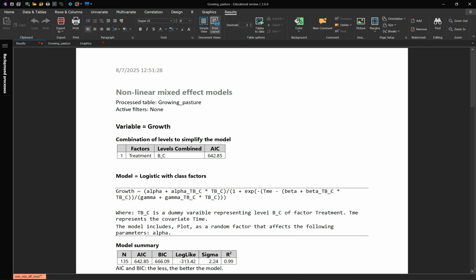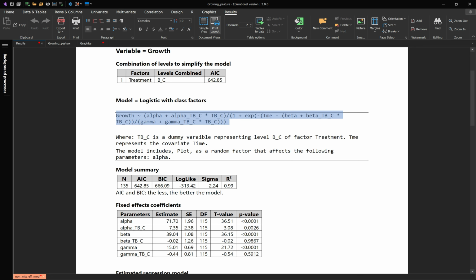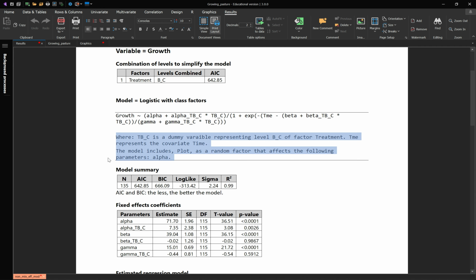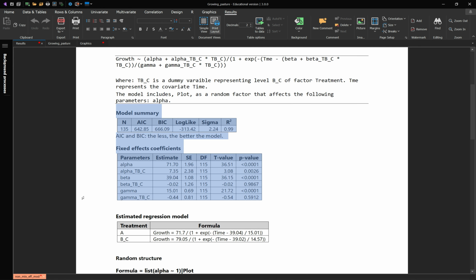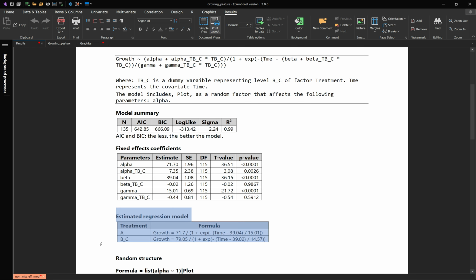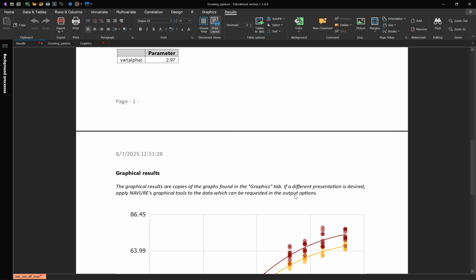There are several points to highlight in the output. First, the algorithm determined that merging levels B and C is preferable to using different models for each level. Second, a simplified version of the fitted model is displayed, along with a reference to the elements in the model. Third, the standard output for the simplified model is shown, along with formulas for treatment A and the combination of levels B and C. Lastly, the 2 fitted models are displayed graphically.